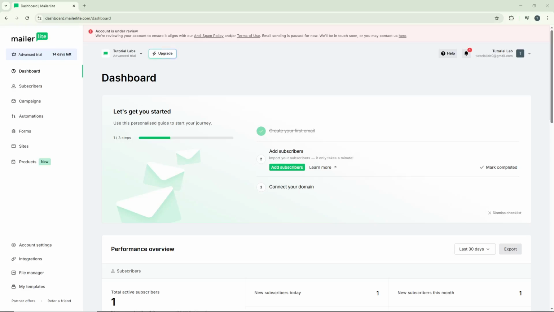Welcome back, everybody. Today I'm going to teach you how to change text font in MailerLite email. This is a simple but essential skill for customizing your email campaigns to match your brand style and create more professional-looking newsletters.